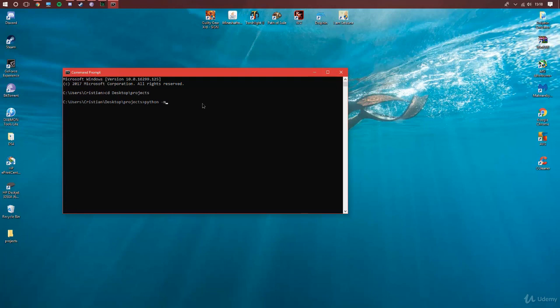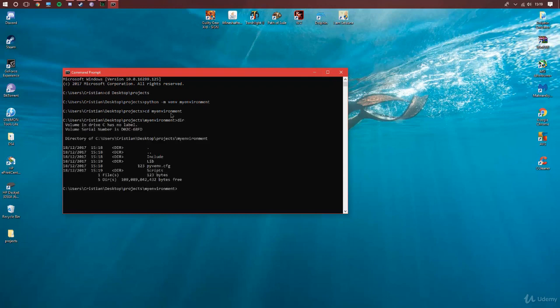Now let's create a virtual environment. Type python -m venv my environment. Now let's go to that location. Type cd my environment. Then type dir to list all the items that are necessary for the environment to work.